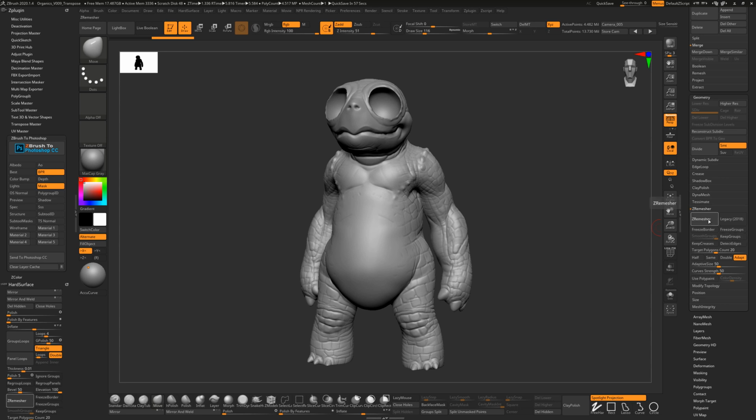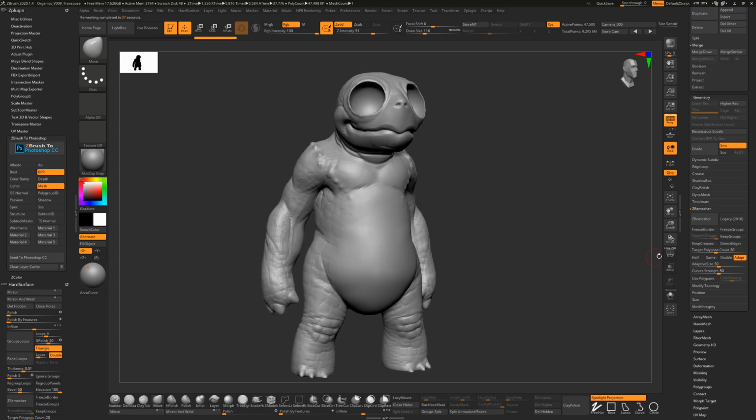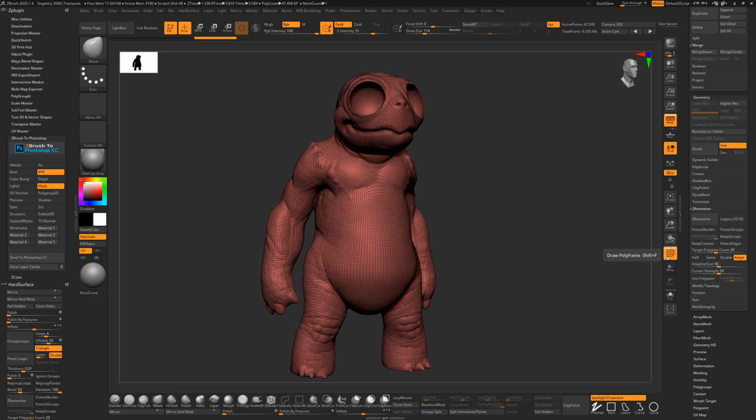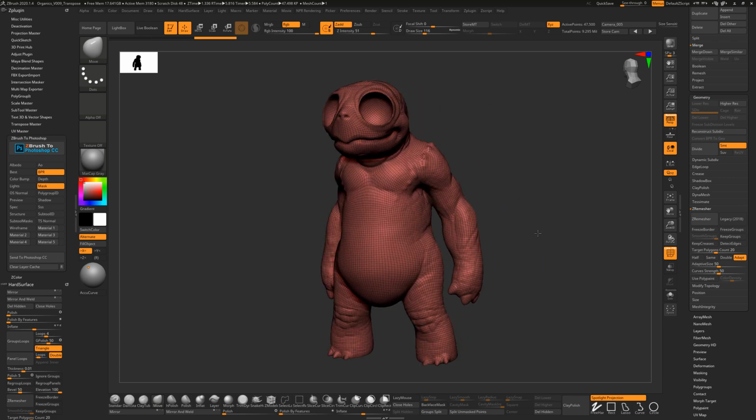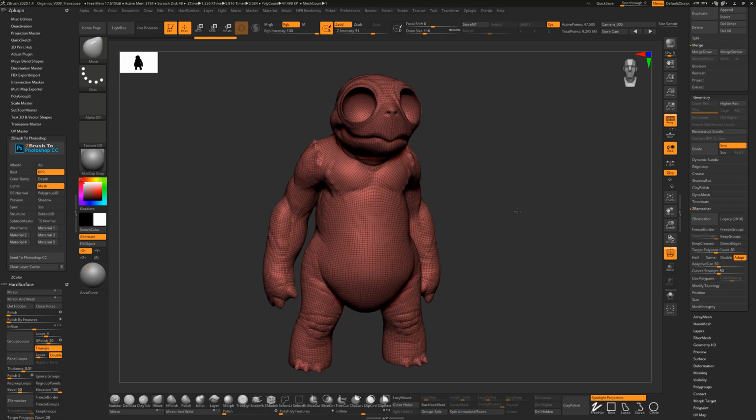So I'm just going to click the ZRemesher button and then let it analyze. Depending on the complexity of the model and how many polys it is, it might take a little bit more time. So I'm just going to pause this, and it should go fairly quick. And so here it is after it's remeshed the model, and it's actually picked up quite a bit of detail on there. Now if I wanted a lower resolution version of that model, I could drop that target polygon count down quite a bit.